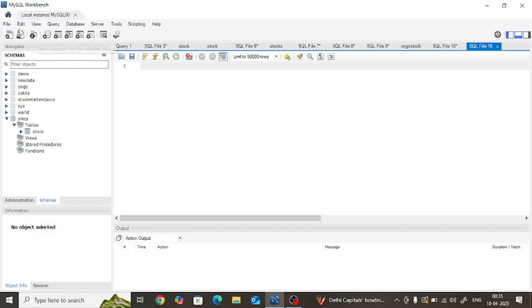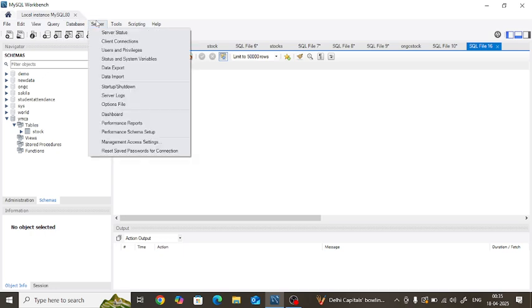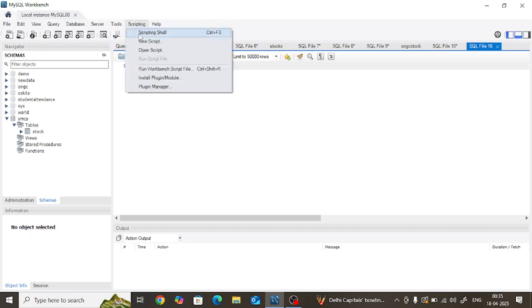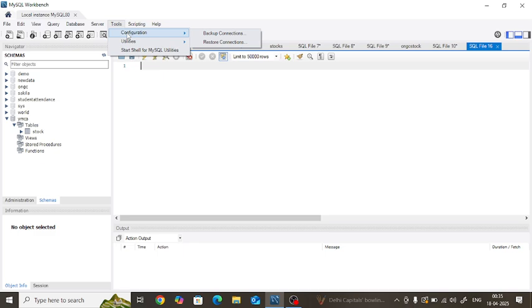Second thing here is edit. You can do anything: view, query, database, third is the server, and fourth is the tools, and these are the different things. If you want to configure backup connections, restore connections, and other utilities like copy as PHP code, connect to a server, these are the basic utilities here.